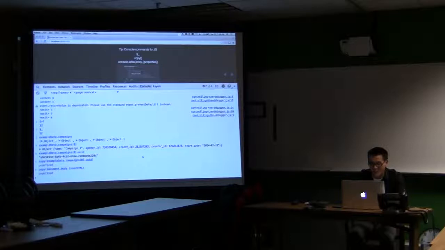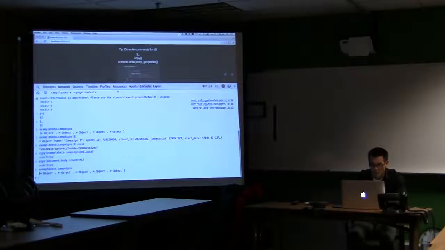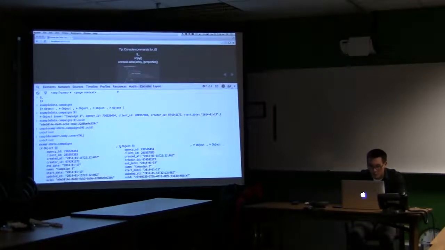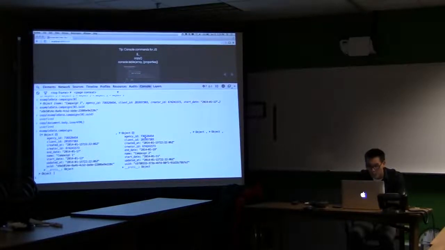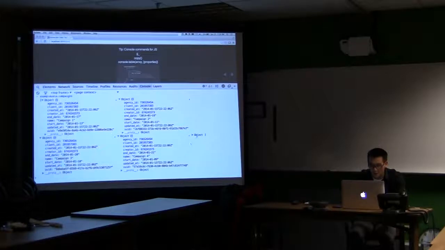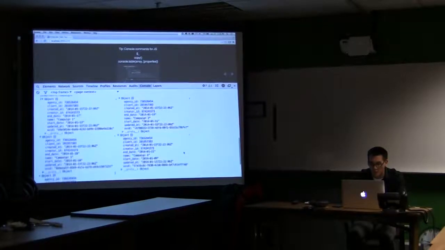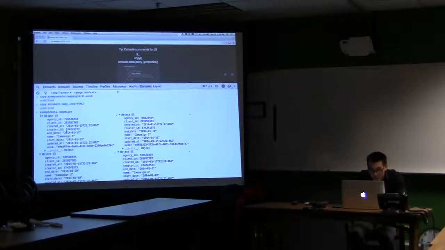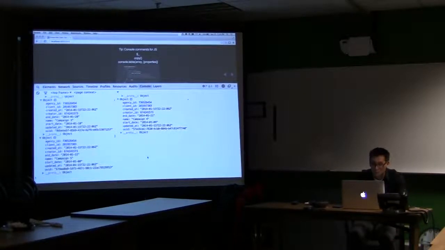So the last one I find a lot of utility out of is console.table. So looking at our example data, we have all these different campaign objects, and you might want to try to compare them. And so you display it, and then you expand each of these objects. And you know what? This is not necessarily the best way to visualize and try to compare, let's say, agency ID. Are they all the same? I don't know.